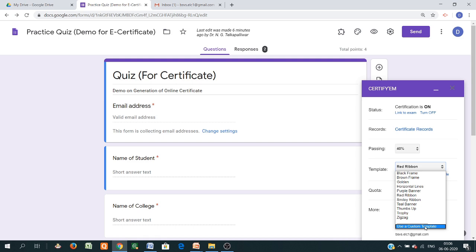So in this way you can go for the use of custom template. Now when you go for the custom template, you need another platform that is called Google Slide. To go in the Google Slide, there is an option in Google Slide. You can create your certificate template in Google Slide itself, or you can create a certificate in MS Word also, or in a PowerPoint presentation.